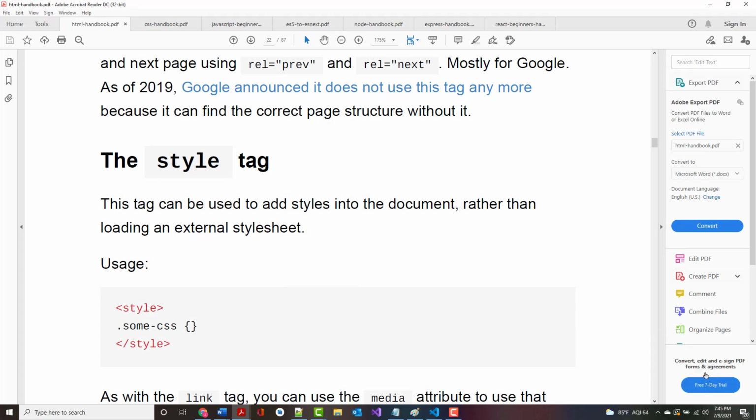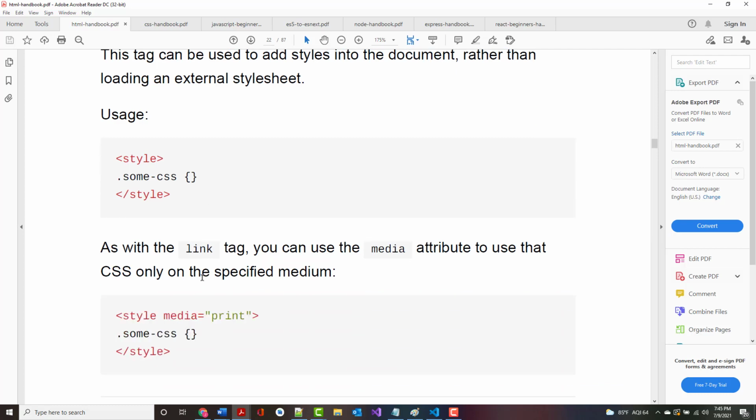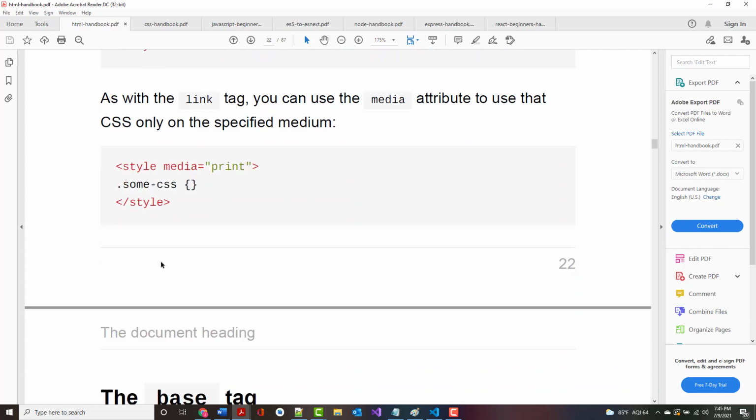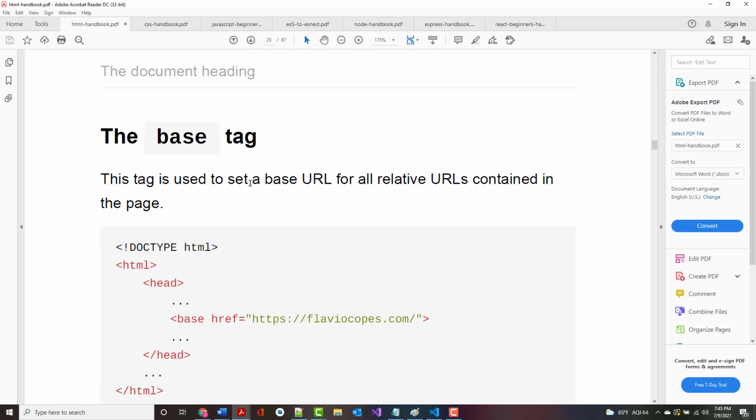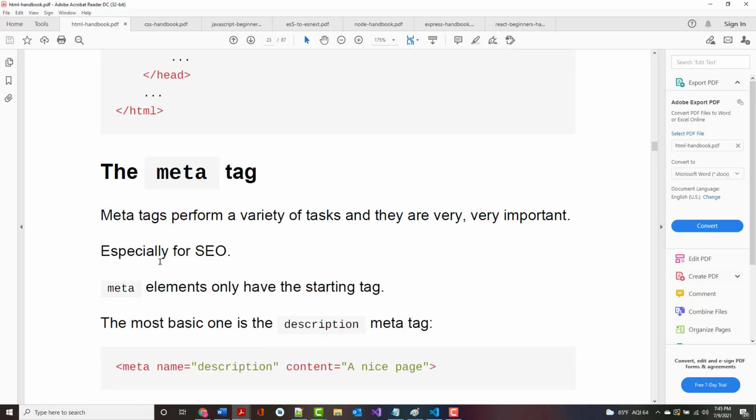All right. So the next tag we've got in here again is the style tag. As it says, we can use the style tag if we want, rather than loading an external style sheet, to put our own styles that are just for a page right in the head section of the page. All right. The base tag, as it says, is used to set a base URL for all other relative URLs on the page. Okay. Meta tags we've talked about.